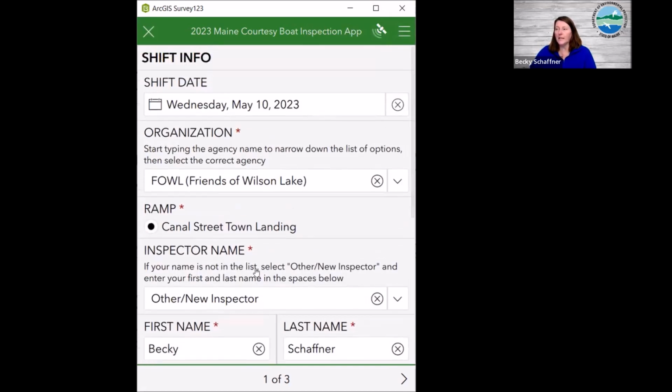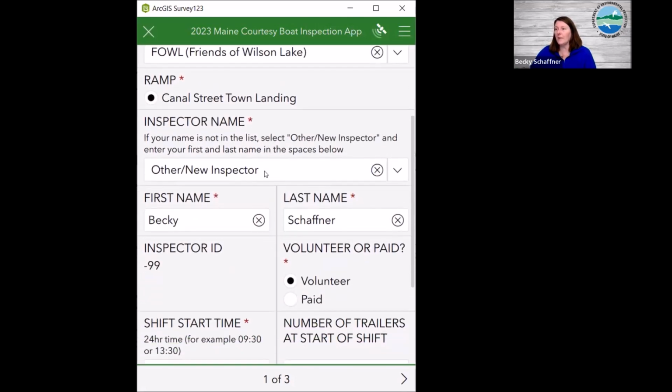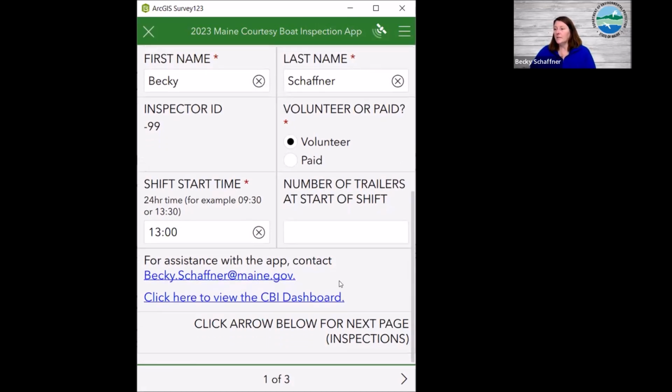So hopefully you got to test it out, that will remember everything that you saved or entered up to that point. And then the next time you open a new survey, you can go into that menu again. And it doesn't say it right now, but you'll have the option to paste your favorite answers back into the screen. So that will save you a little time. Note that you will probably need to update the shift date, but everything else, same organization, same ramp, same inspector name will be auto-populated into it.